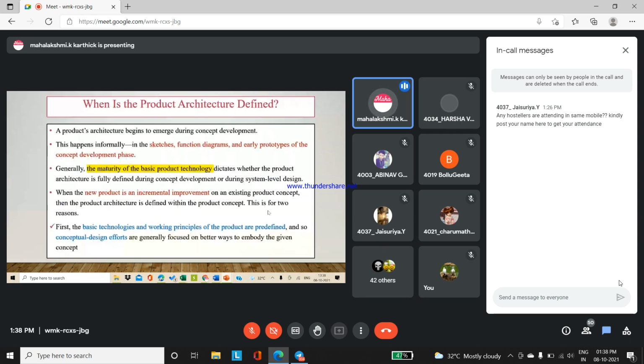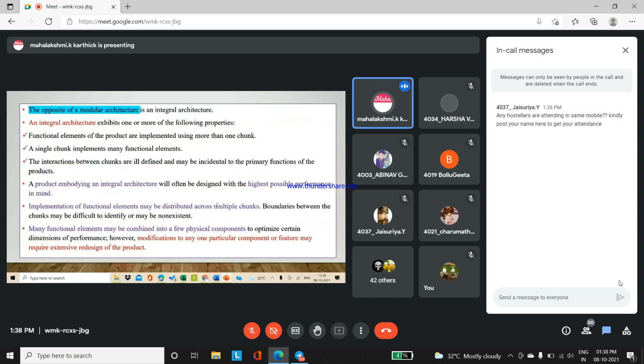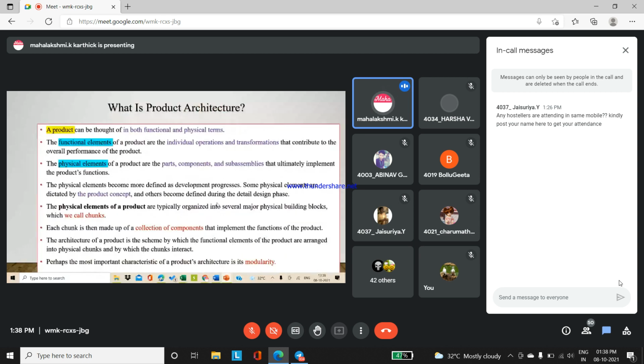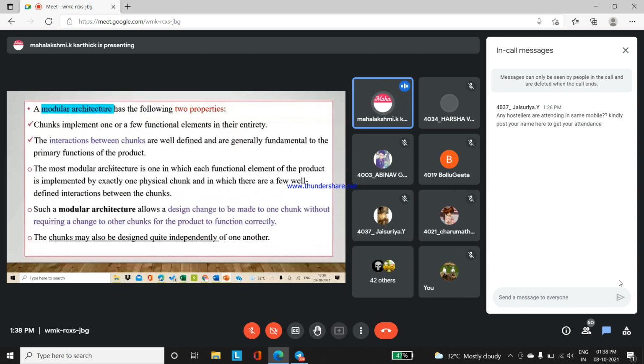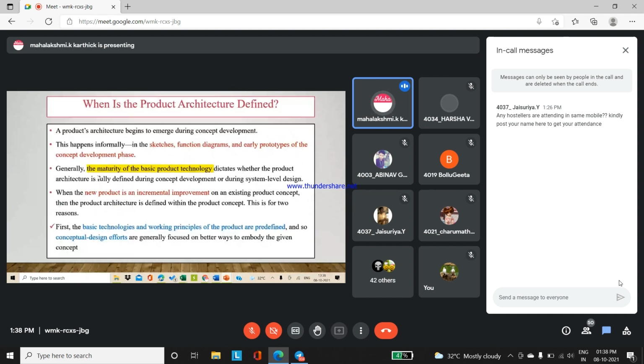So when is the product architecture defined? Very important topic. Till now we have discussed what is the definition of product architecture, what are the two types. If you consider any product, what are the two terminologies you have to keep in mind. All those things we have discussed. Types of modularity, very important, 6 marks and 7 marks question, frequently asked in the final exam. Diagram is a must. So when is the product architecture defined?